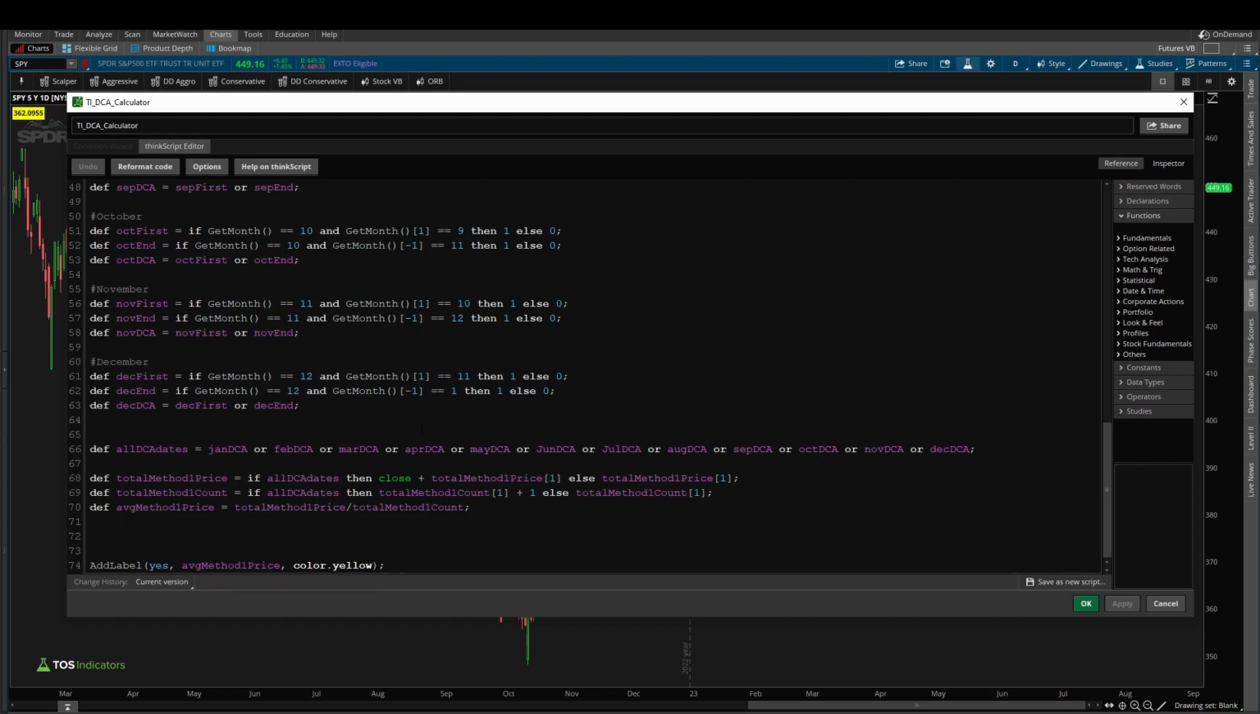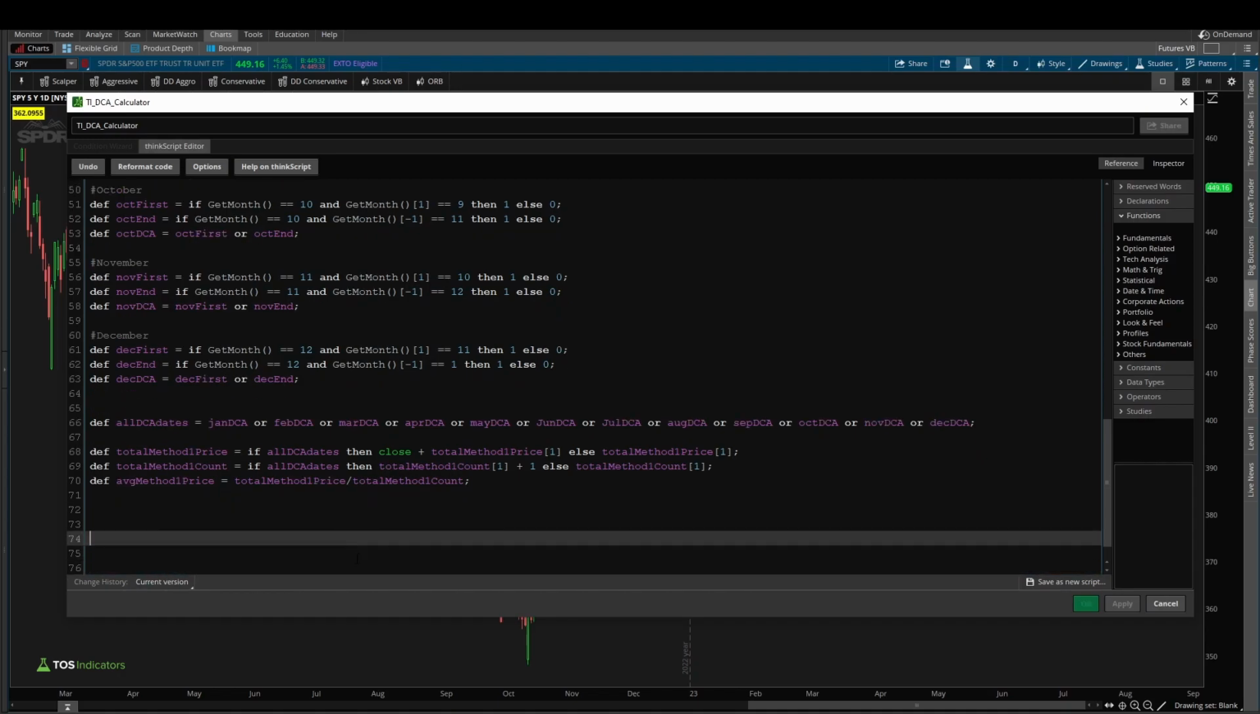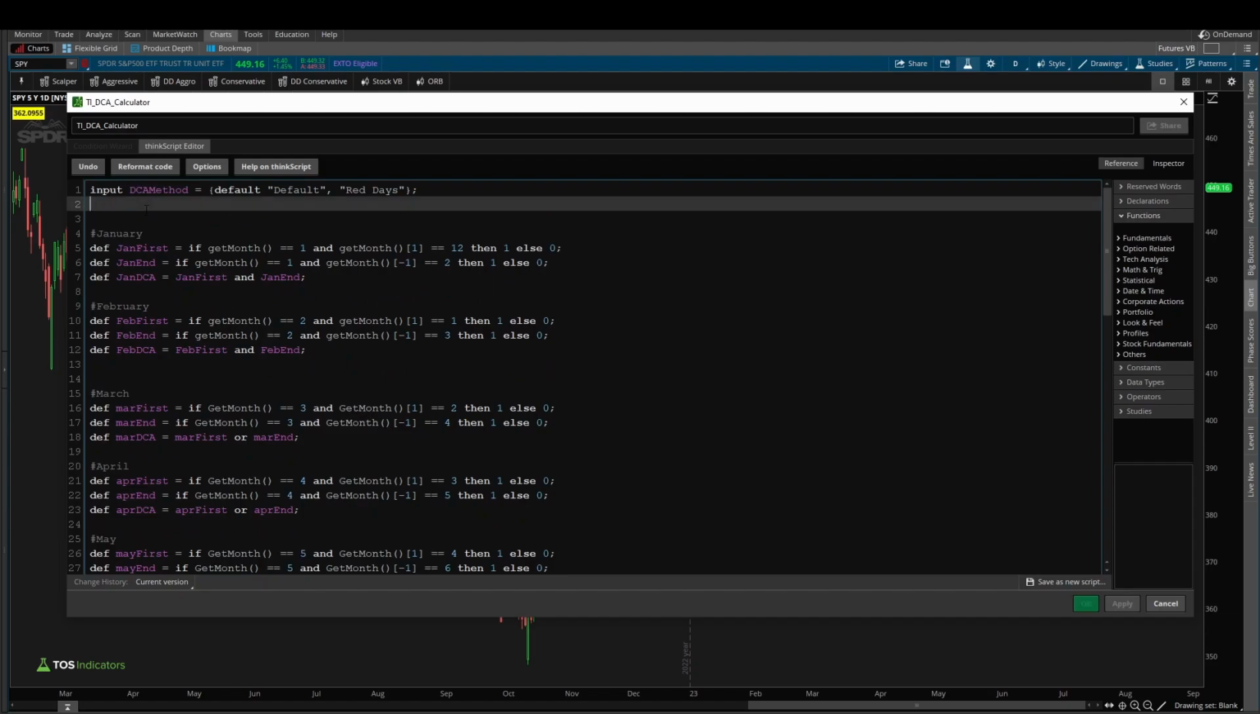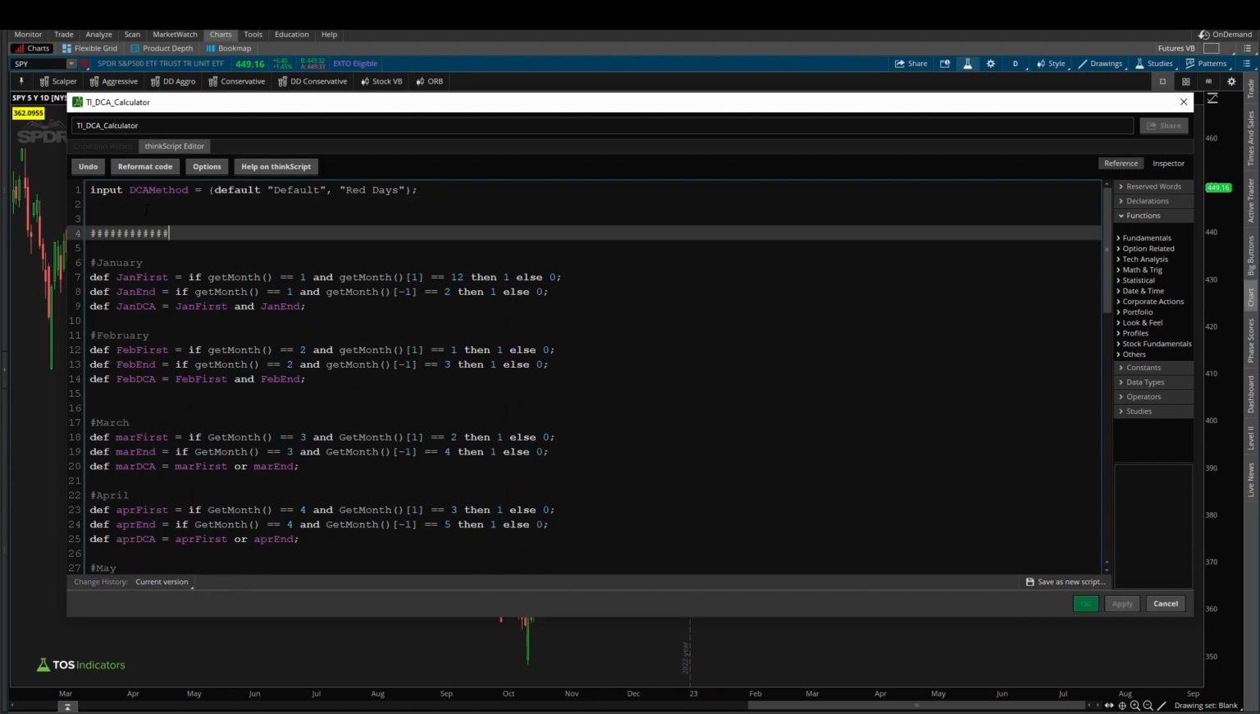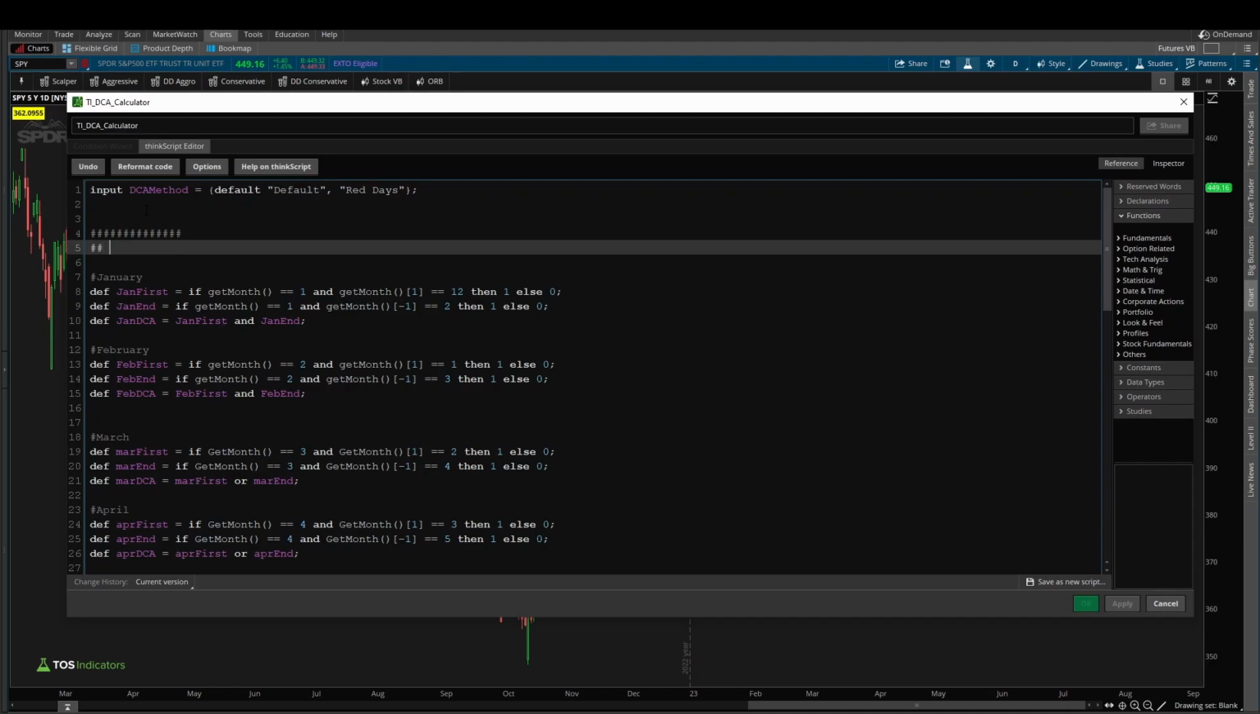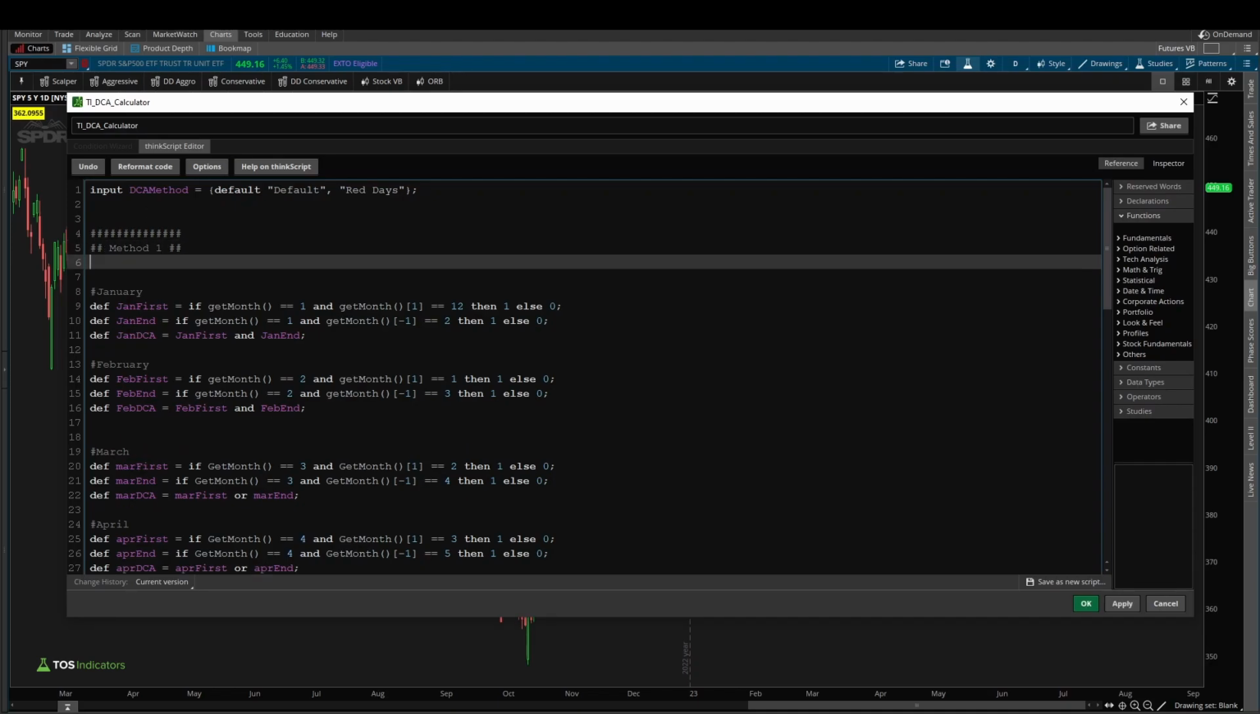Now, the next thing that we can do is, just like we created this method 1 price, we can also repeat the process for our red days. So we've done method 1. As soon as we do method 2, which is our red days, we can then create a switch variable and the final labels that we need to output everything. So this is all going to be part of method 1. Let me separate that out here. I'll try and use some hashtags so it's nice and easy to see. So we'll say method 1, and then I'll paste this in so it stands out.